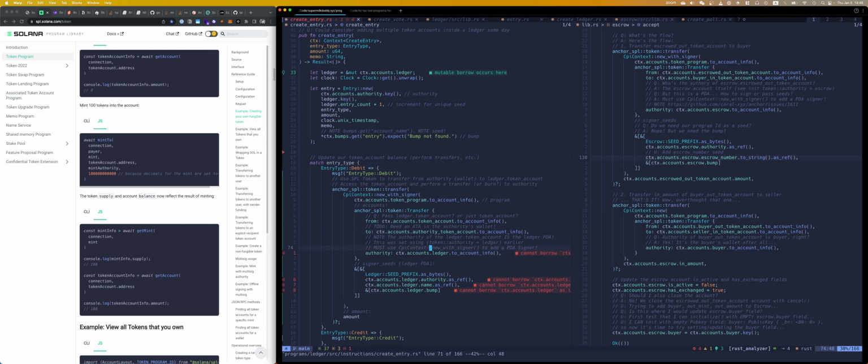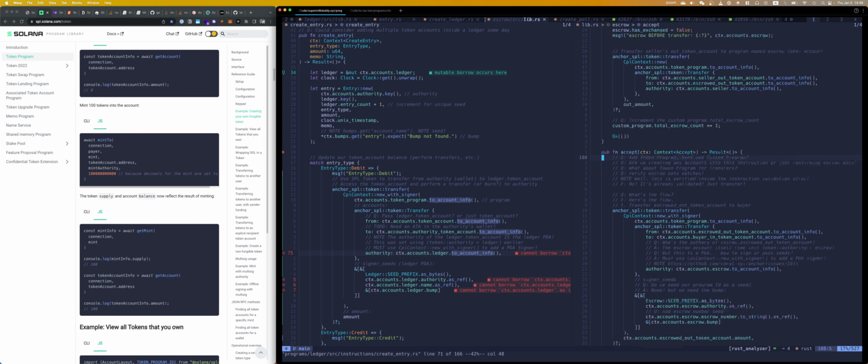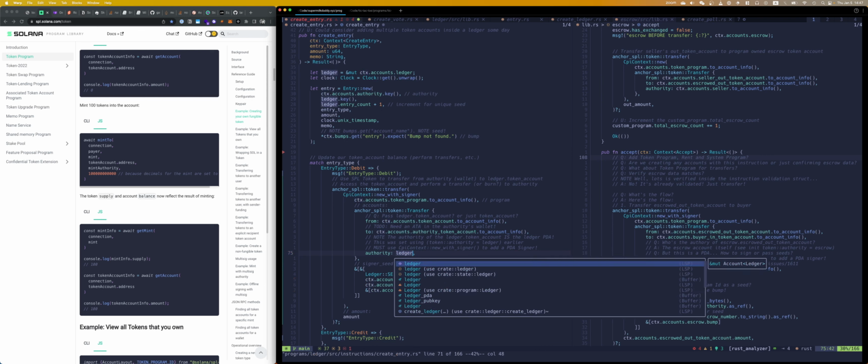Getting access to the token account. It needs, cannot borrow. Maybe I don't need to borrow it again. Maybe because I've already, it's the ledger and I already accessed it at line 34. I see, line 34. It's saying I already have it. So, yeah, ledger.